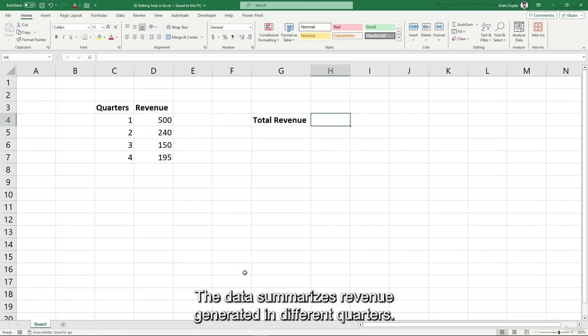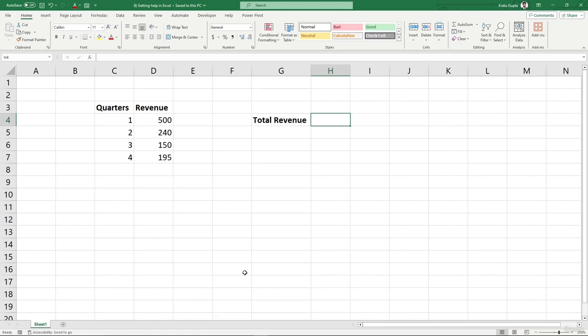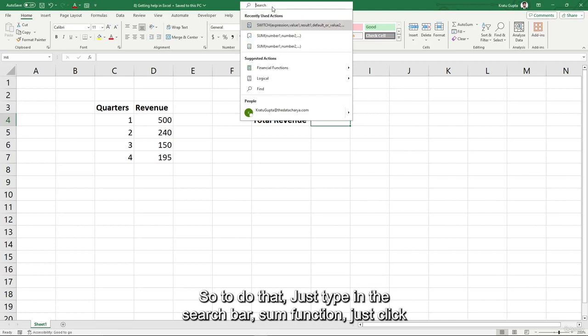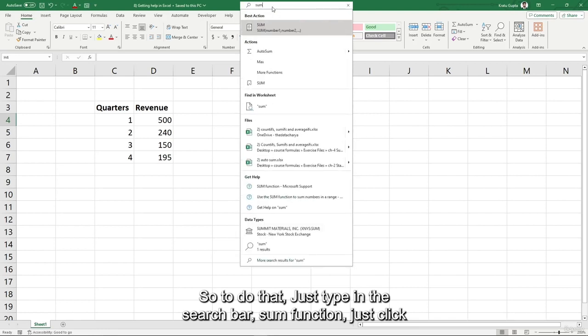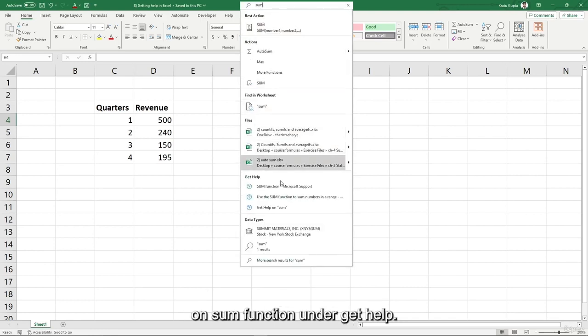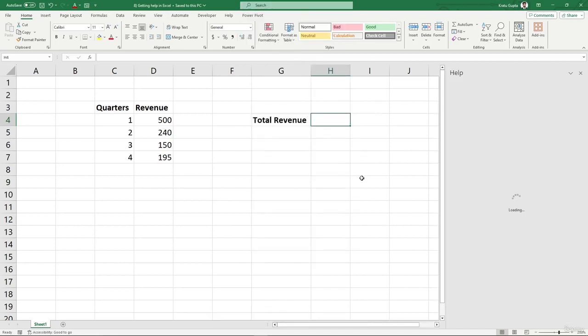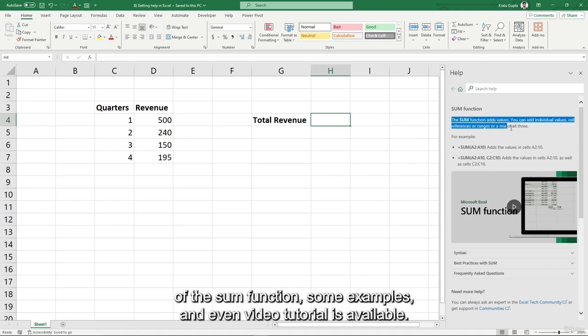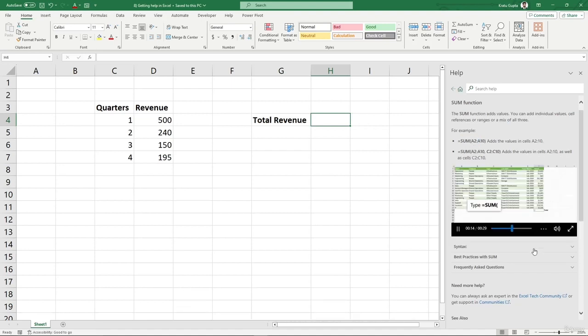The data summarizes revenue generated in different quarters. To find total revenue, we will use the sum function. But let's say we want to get help from Excel. So to do that, just type in the search bar sum function. Just click on sum function under get help. So now a help dialog box will appear in front of us where the definition of the sum function, some examples and even a video tutorial is available.